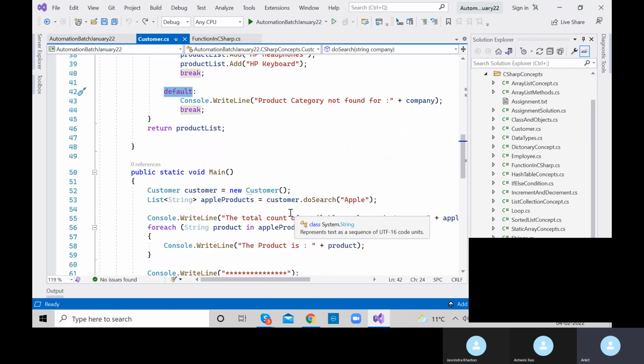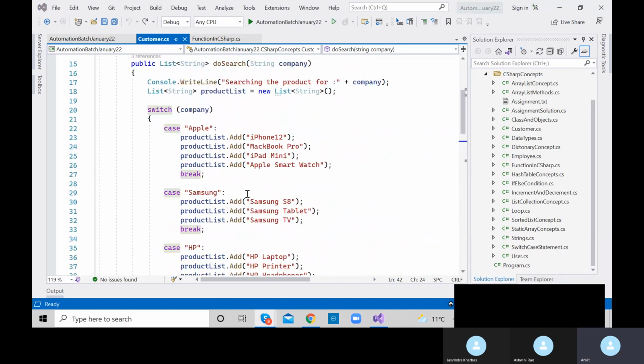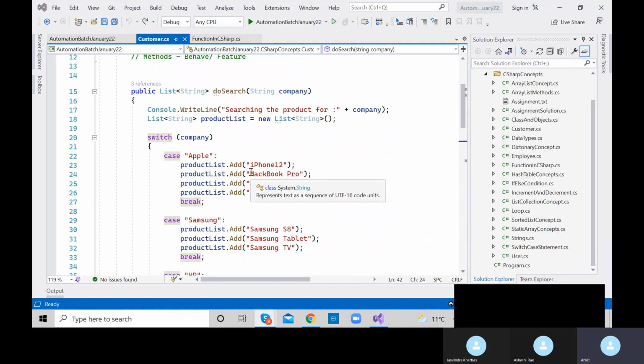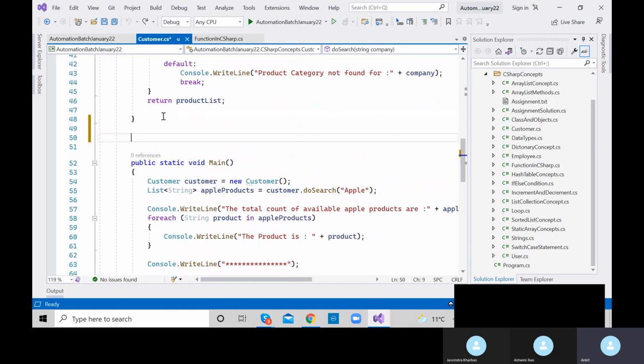So we have seen this practical example in yesterday's session, and tomorrow let us see some more practical examples that we may use at the time of Selenium, and then we'll talk about that in the next session. So let us say this is my doSearch method. For example, let's create one more method.